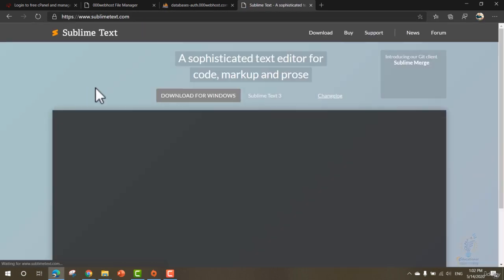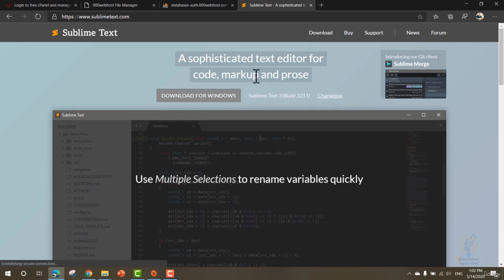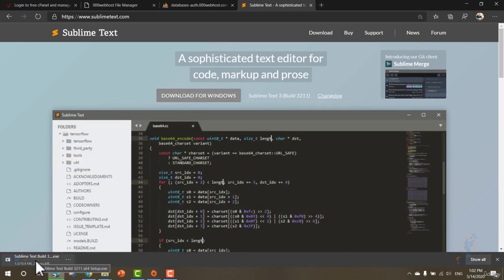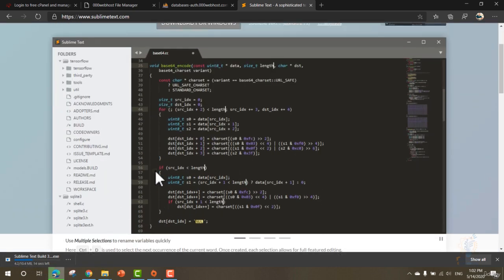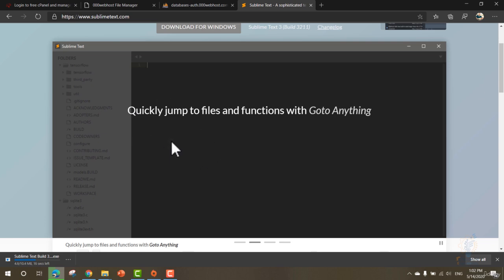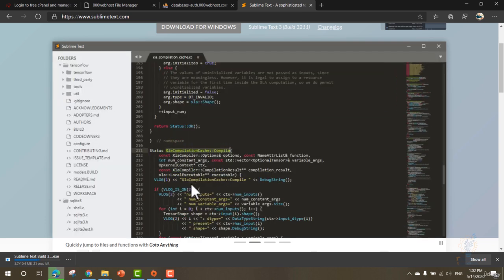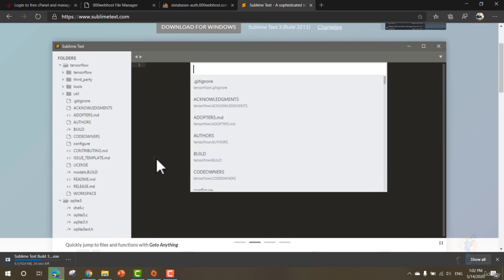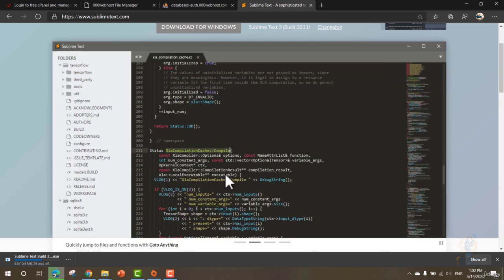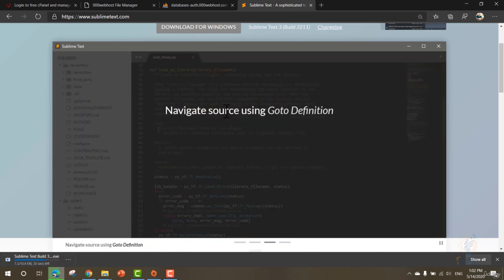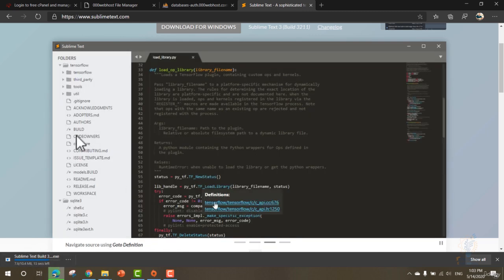It's a very sophisticated text editor that you can use to write code. Okay, it will take a second to download. As you can see, it has graphics and coloring. You can easily write code and it will auto-complete the code while you write, and you can search the code. So I really recommend it when you write any type of code. It supports almost all of the programming languages.